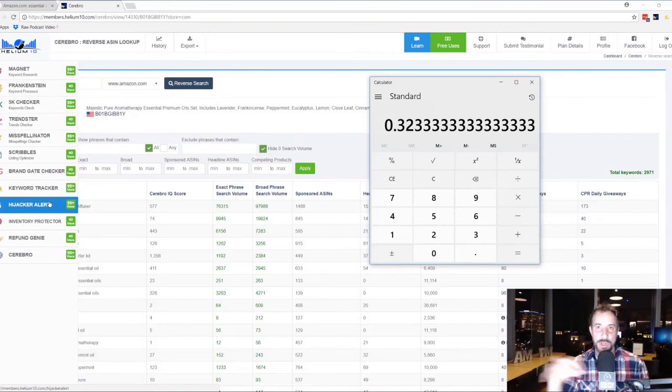So that even if they're no longer on your listing, you'll be able to go and find out who they are, click over and send them a message, a cease and desist.